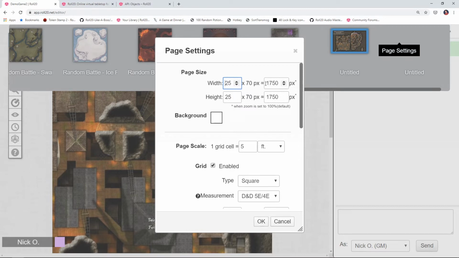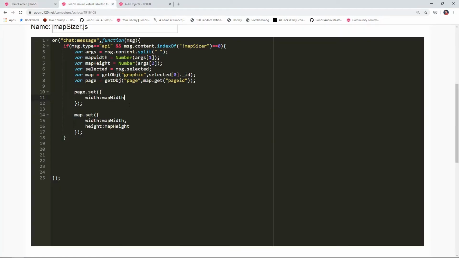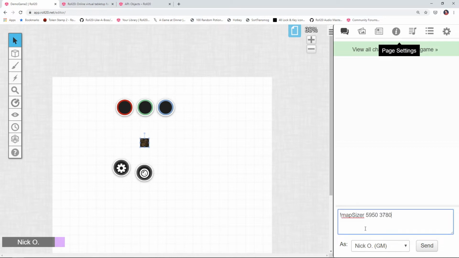Unfortunately, we can't just set the width and the height in pixels via the API. We have to set them via these units. So what we're going to do is go back into our script, and it's going to be map width divided by 70, and height is map height divided by 70. Okay, so let's save that. And again, I've Control-Z'd a whole bunch of times here to get back to the little Trisket icon here. Let's go ahead, let's run this again.